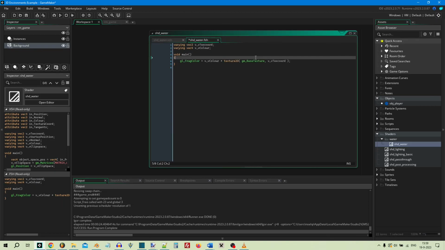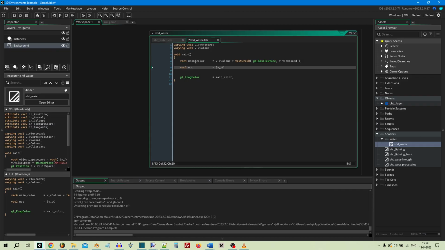Then over to our fragment shader, let's load up our varyings first and then use our v_vClipSpace varying to calculate our normalized device coordinates, which we will use to project our scene onto our water. This will give us a value between -1 and 1, but instead we want a value between 0 and 1, so divide it by 2 and add 0.5 to normalize the values.